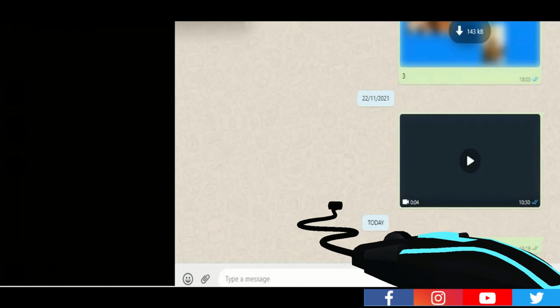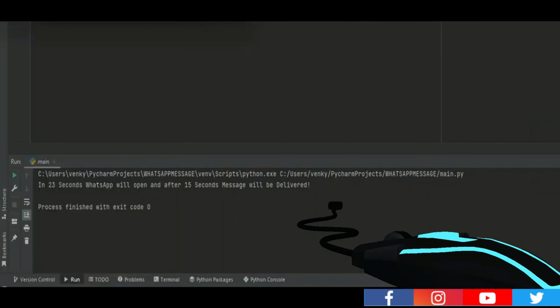It is a hectic schedule typing a message and sending it on time every time. So Python lets us create a message and schedule it to be sent at the time we want.